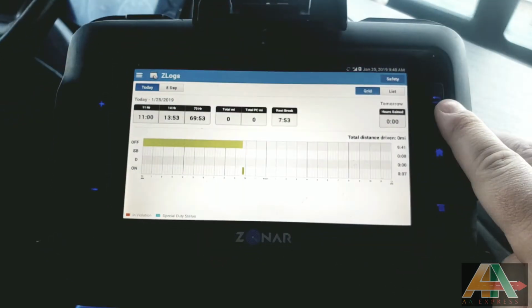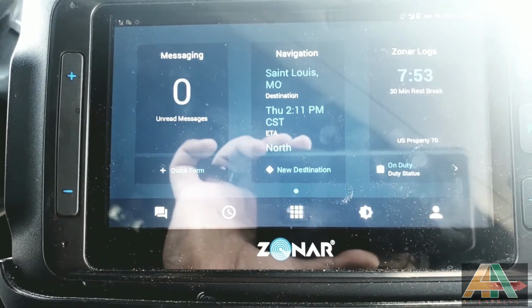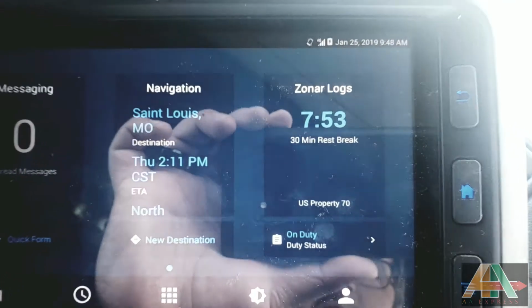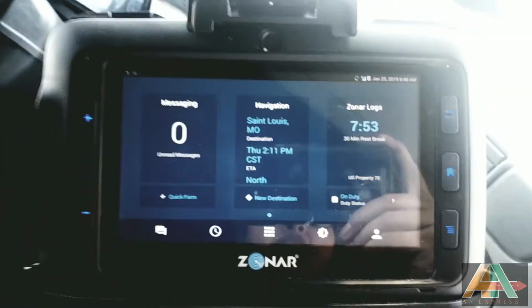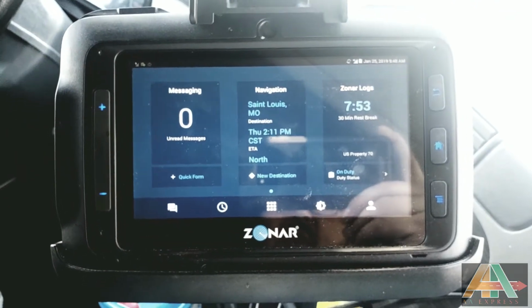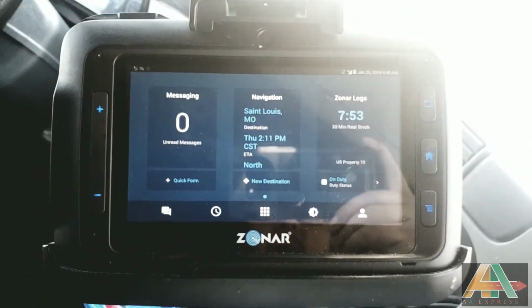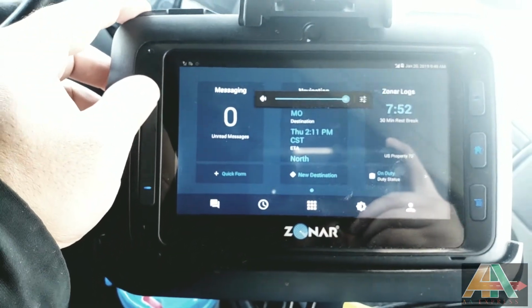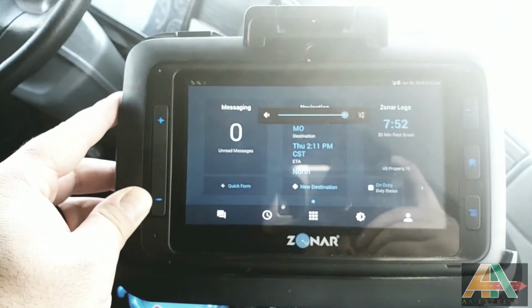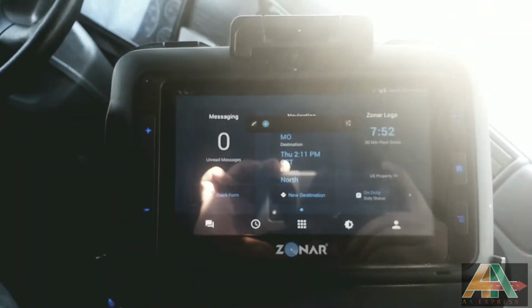Alright, so let's go ahead and hit the back button. That takes us out of this. Let's go ahead and hit the home button, and here we are at the home screen. We have our messaging, navigation, and our Zonar logs. You see it's counting down 7 hours and 53 minutes before our 30-minute rest break. Now we'll give you a warning 1 hour before you have to shut down for a rest break or a sleeper berth, or your 14 hours is running up. It will give you 1 hour. It does have voice capabilities, so it will talk to you if you have it turned up. If not, it's gonna be on the screen in a red flashing triangle, and it'll tell you exactly what is going on.